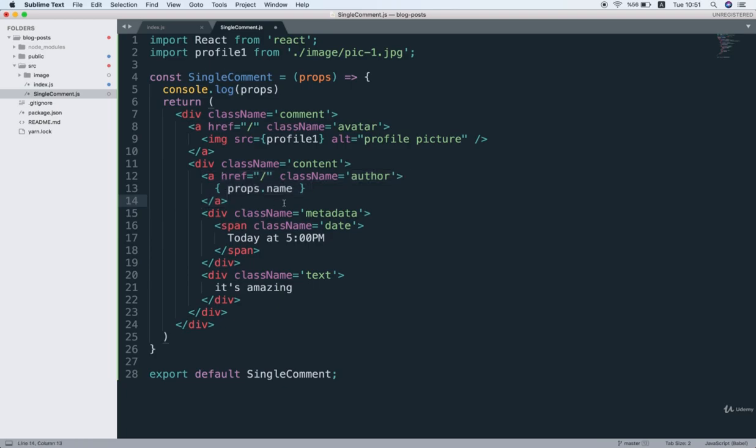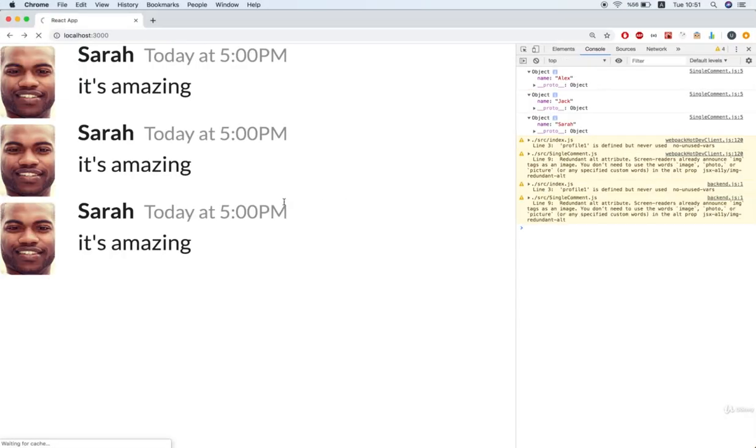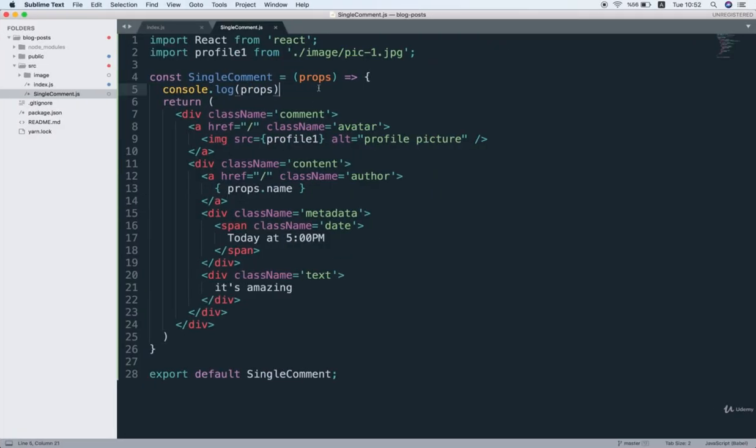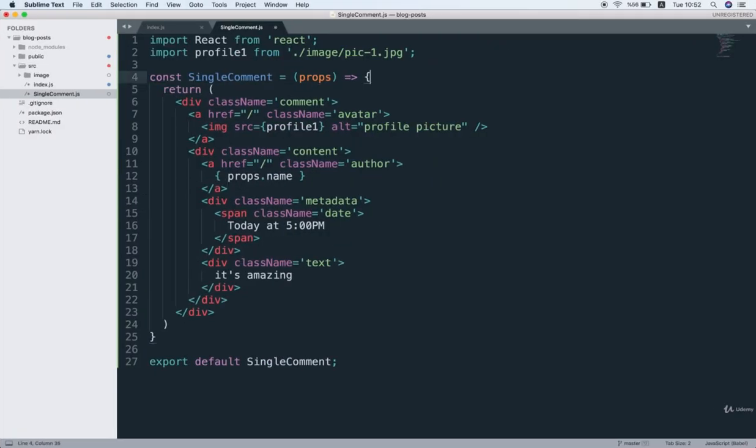So now let's flip back over to our browser after saving this file. And now we'll see that our names have been updated for each of the comments to Alex, Jack, and Sarah, which perfectly match up to the different property values that we provided to those components. All right, so you've just learned the entire prop system. So now we can go ahead and remove that console log. Certainly don't need that anymore.